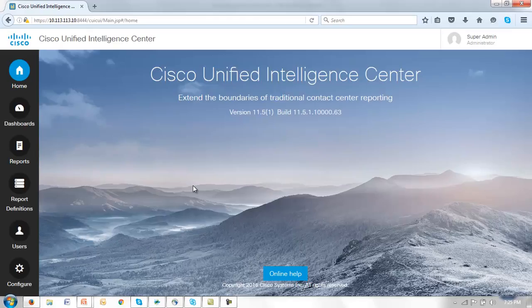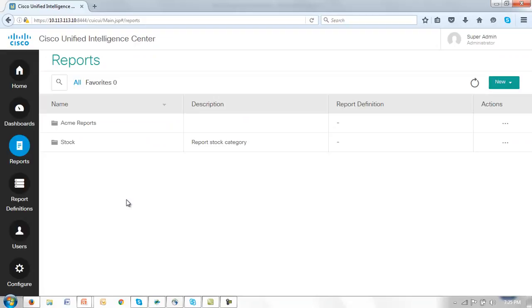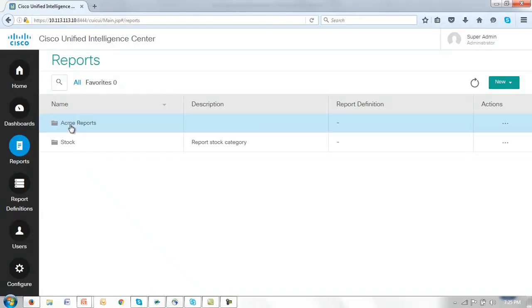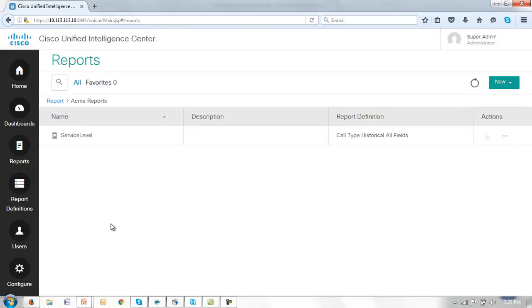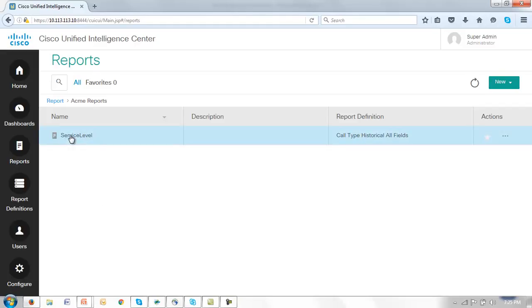From the CUIC reports homepage, we can access the reports via the reports icon on the left hand side, where we see that we've already created a custom report folder for the Acme Corporation, and we've called that folder Acme Reports. That folder contains a report that we're going to use as an example in creating thresholds and filters. Let's just take a look at a couple of those views.